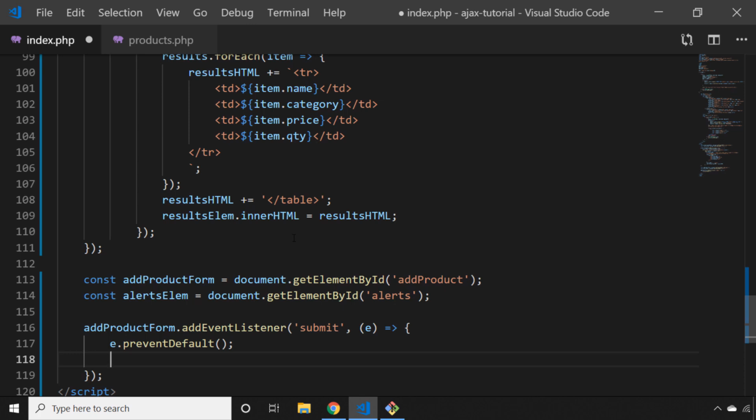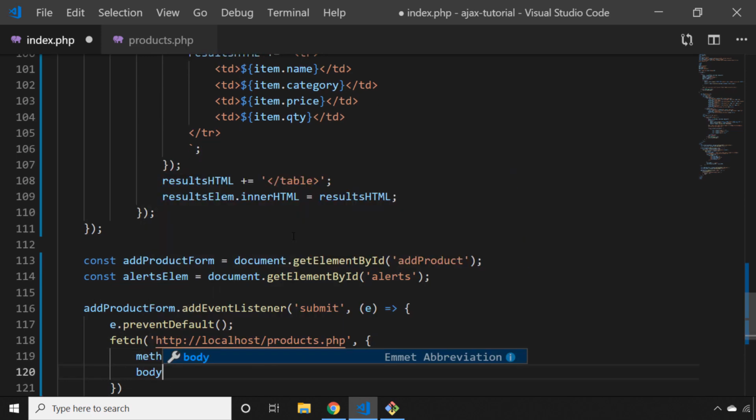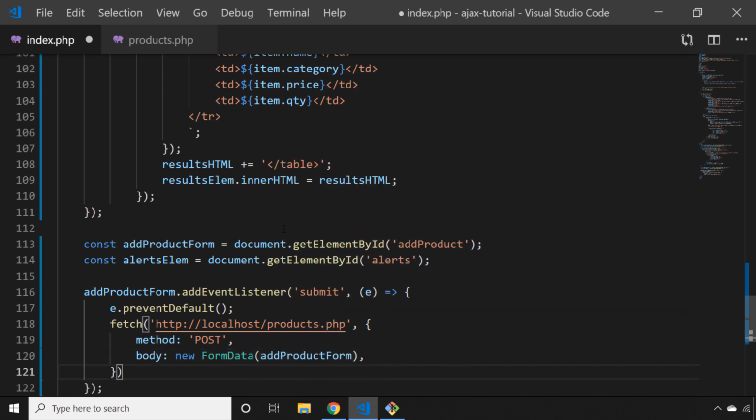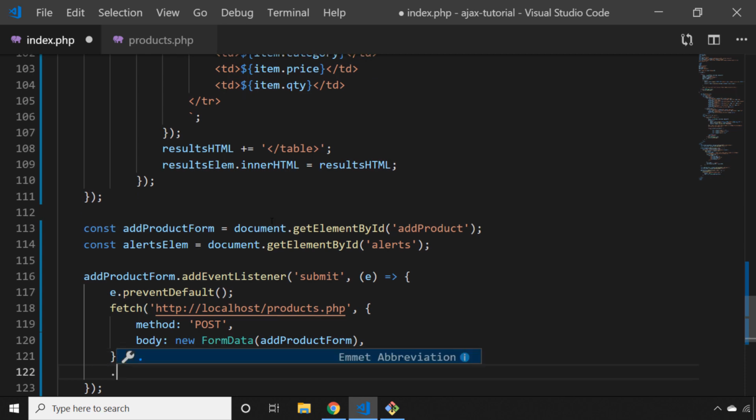Yes, you've guessed it, we just send another network request using the fetch API to the products.php code, but this time we'll send a POST request and we'll send the form data from the addProduct form. So this time we're still calling the same URL, but we're going to set the method to POST and we'll set the body to a form data object based on the addProduct form element that we've picked out above.